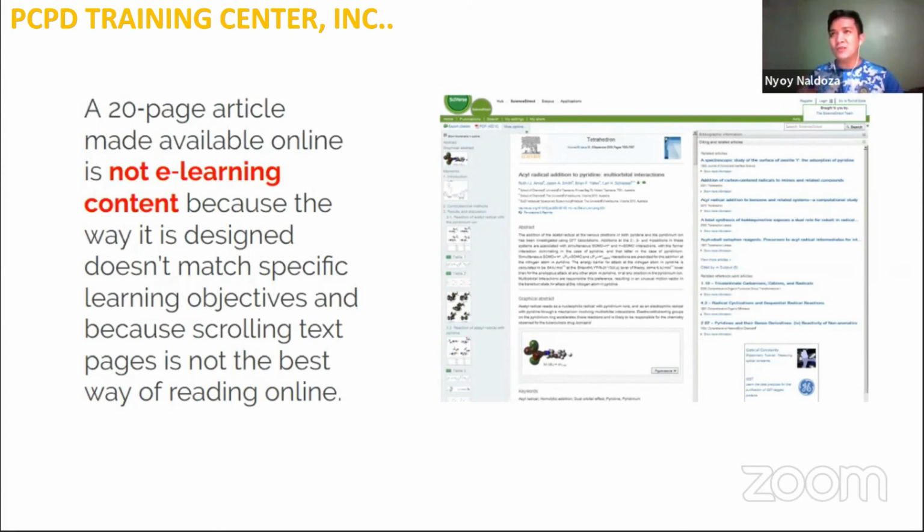So, only those important and crafted, well-designed learning resources ang pwede lang gamitin for online learning or e-learning.